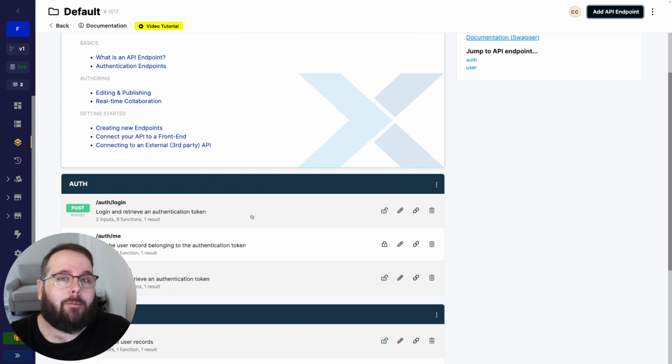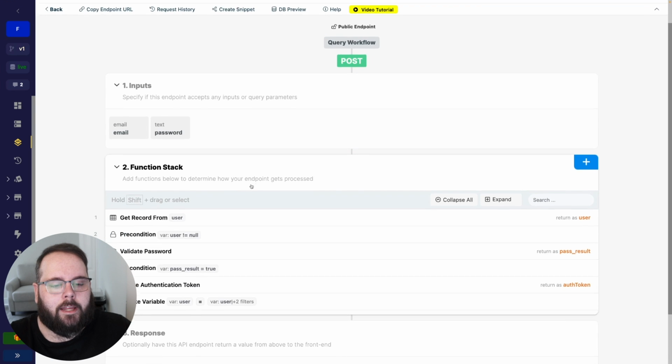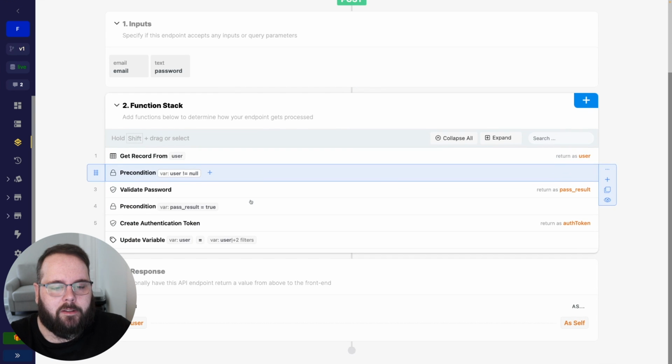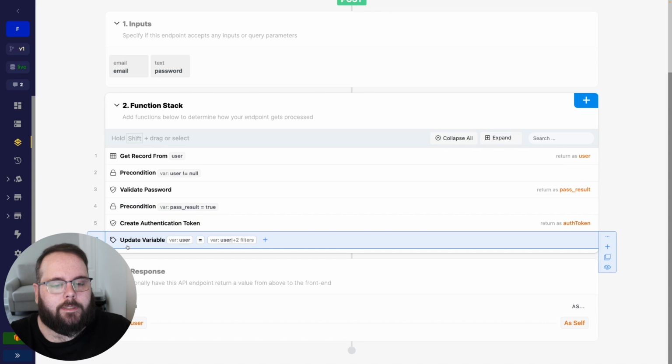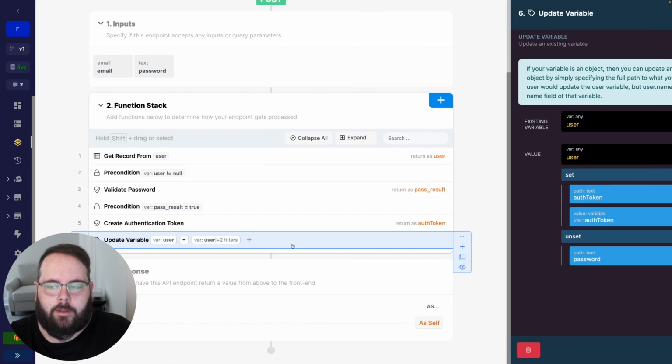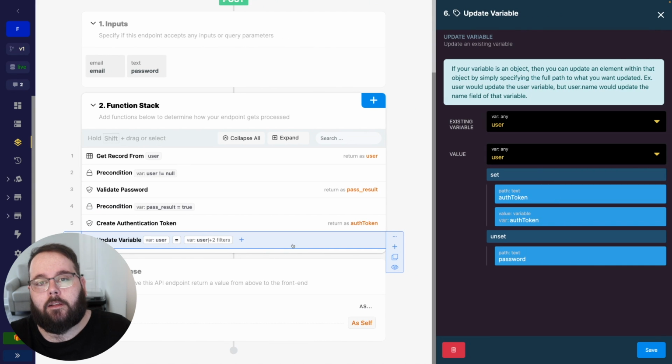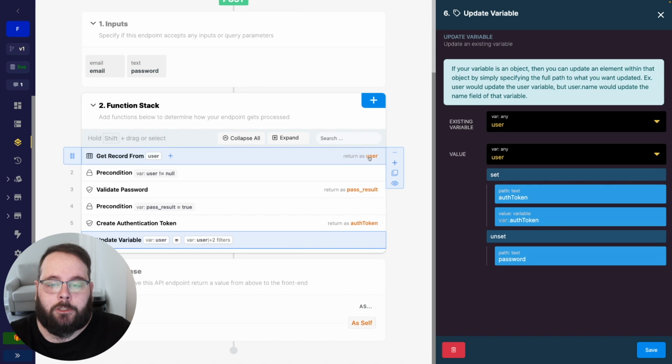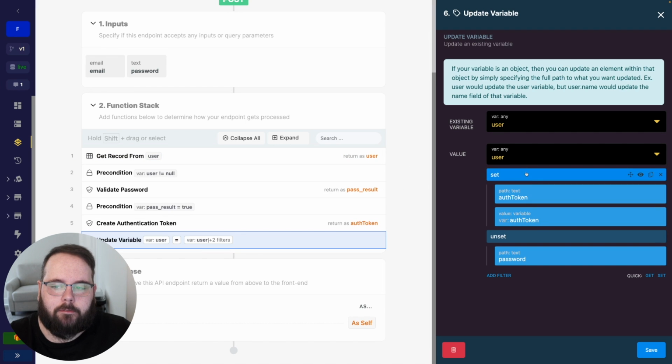However, I did make a couple of modifications just to make my life a little bit easier on the FlutterFlow side. So in the auth login endpoint, the only thing I did differently is I added a new step. This is update variable. And what this update variable step does is it takes the user variable, which is the user record that is retrieved when the endpoint runs, and it adds the authentication token to that user object, and it removes the password. So let me walk through what's happening here.